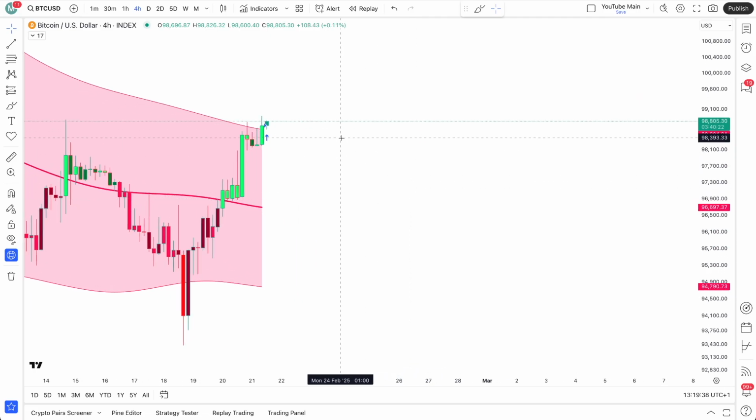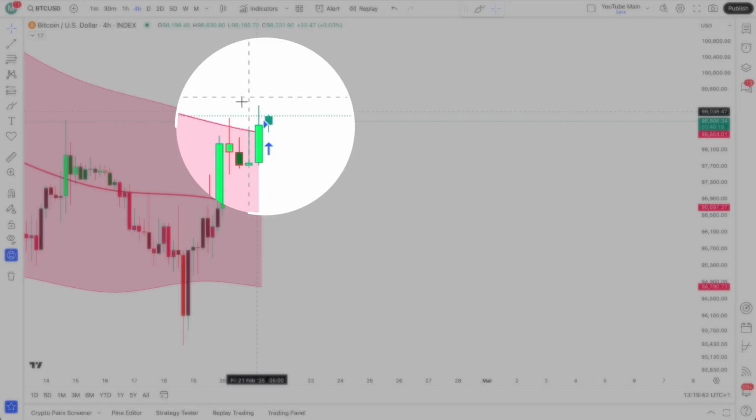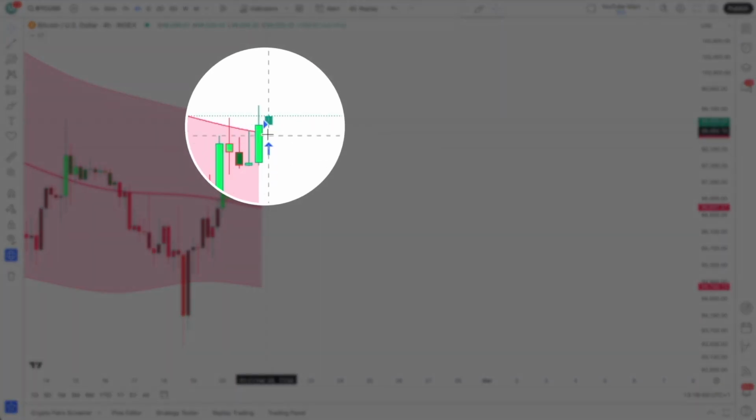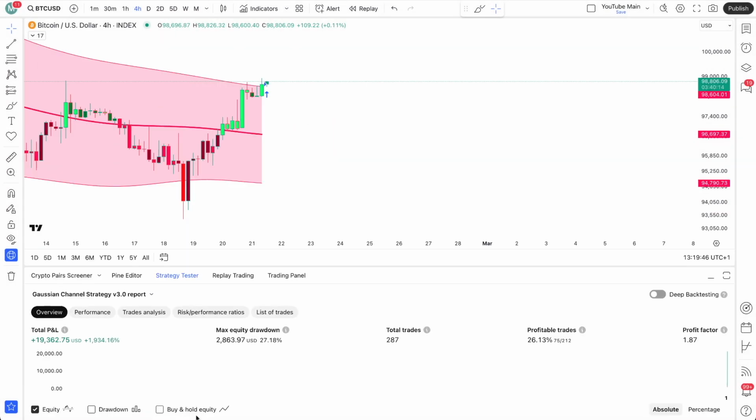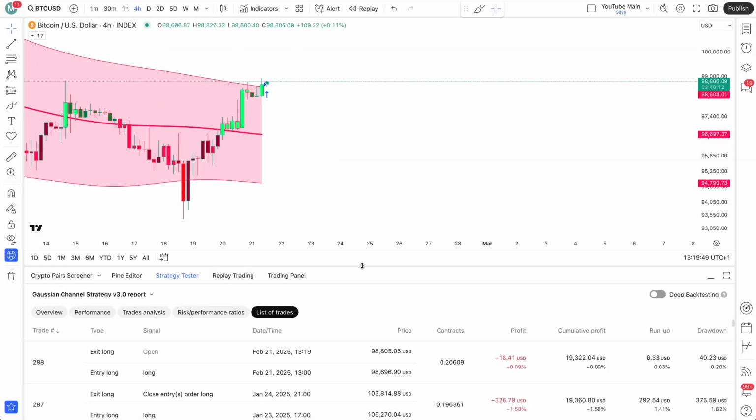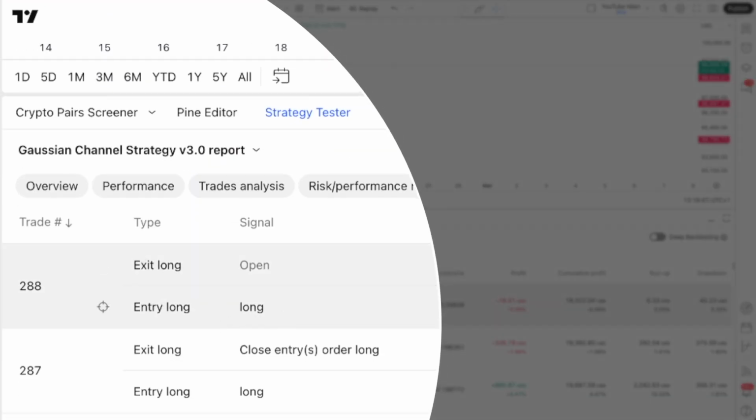In that case, simply check the chart and understand what was the last signal of the strategy. In this case, it was a buy signal. It's a blue arrow coming from the bottom. You can also see that here in the list of trades, because there was a long and it's still open. So obviously it's invested, right?